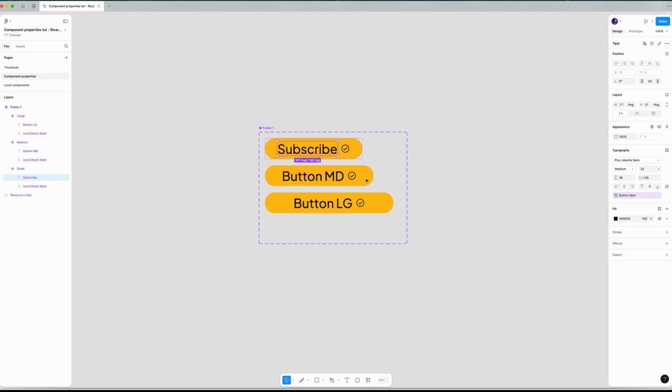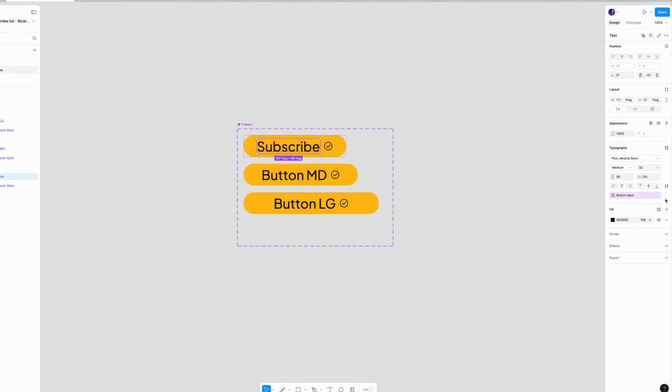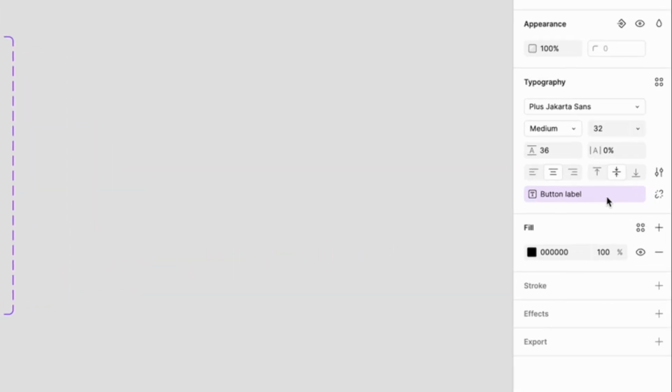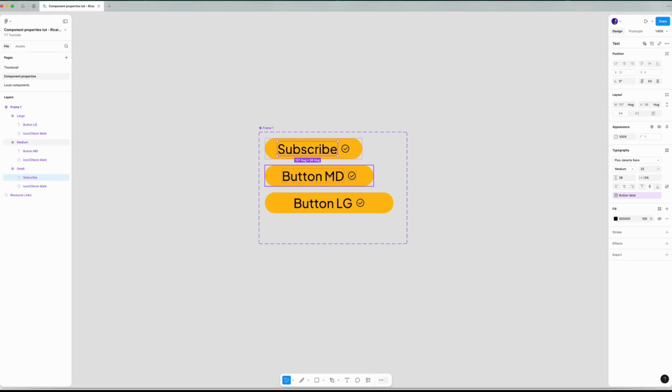Okay, now you can create the property. And as you can see, we have here the button label applied. And like our icon instances, we need to do the same here. So here, let's go to button medium and apply the button label. And as you can see, automatically updates, and the same here. So button large to button label.